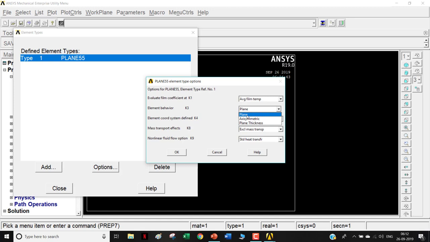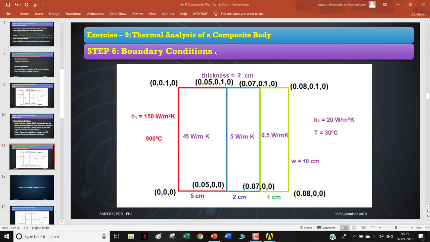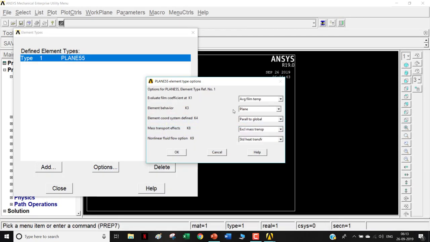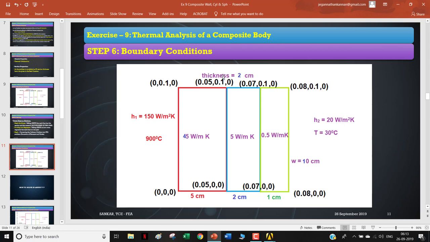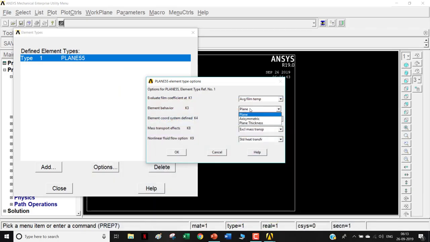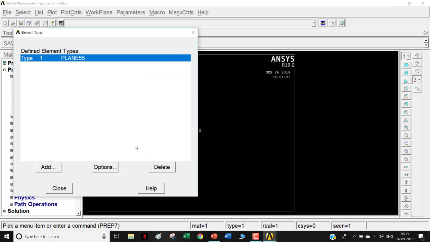Whereas here we have plane, which means the thickness is negligible and we can omit it. Axisymmetric is for objects which have a center axis and a clear revolution of symmetry. And plane thickness is similar to 2D, but used when the thickness cannot be discarded. In our case we can't just ignore the thickness because we need the cross-sectional area to be computed to solve the problem. If you do not give this thickness and select plane as the option, then the thickness would be taken as unit, right? A unit square thickness would be taken, whereas here I have a significant thickness of 2 cm, so I'll choose the option plane thickness. I'll click OK and close.